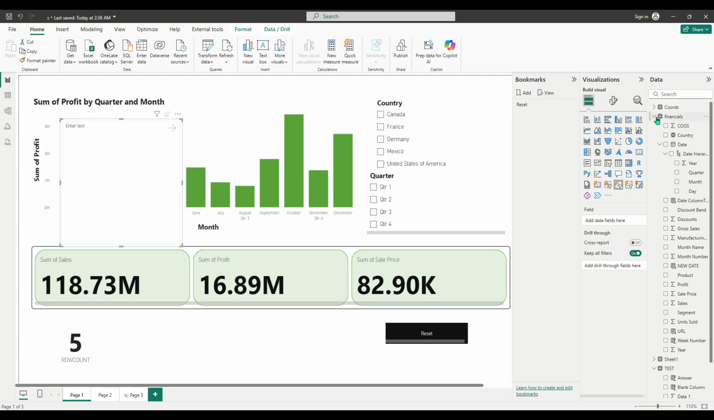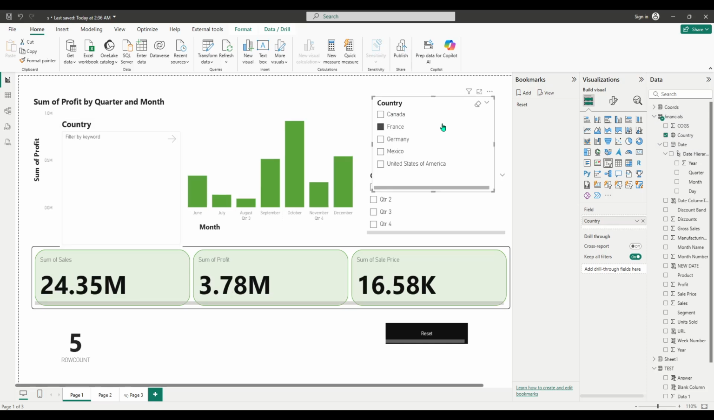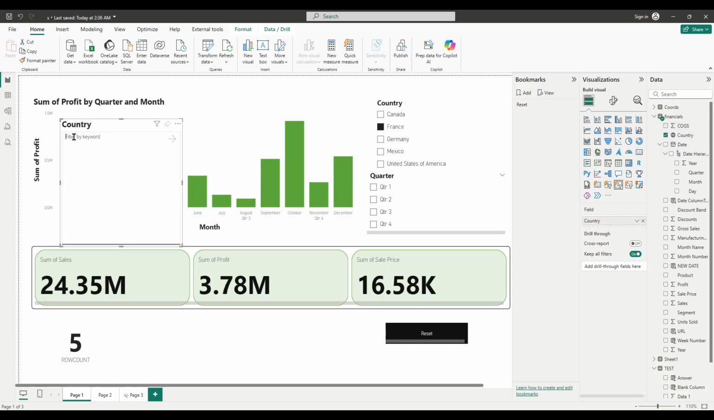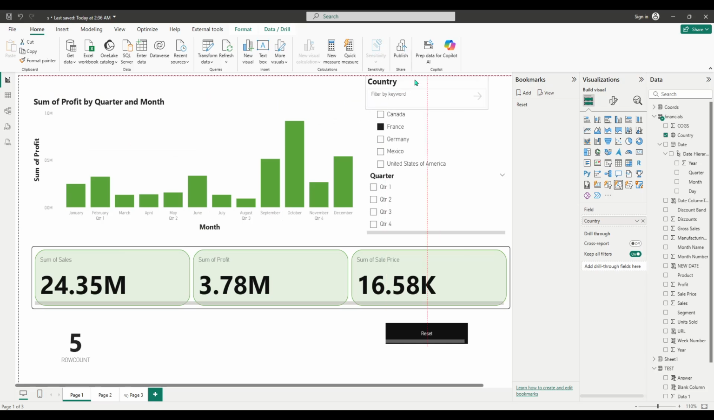Next, add the data column you want to be searchable. In the Fields pane, choose the column that contains the labels your users will look for, things like product name, customer, or region. Drag that column onto the text slicer so it becomes the field the slicer will work with. This tells Power BI exactly which list of values to scan as someone types. If your column has friendly names and no duplicates, your users will have a smoother experience.